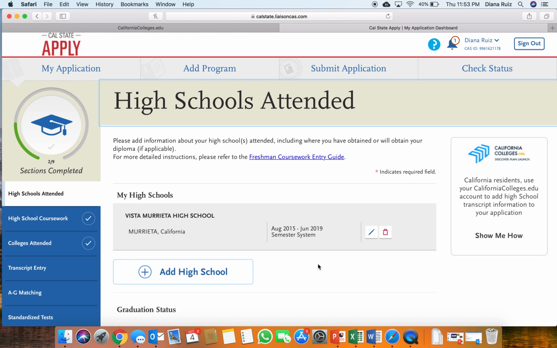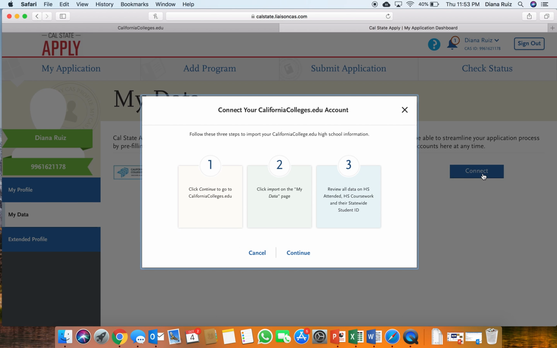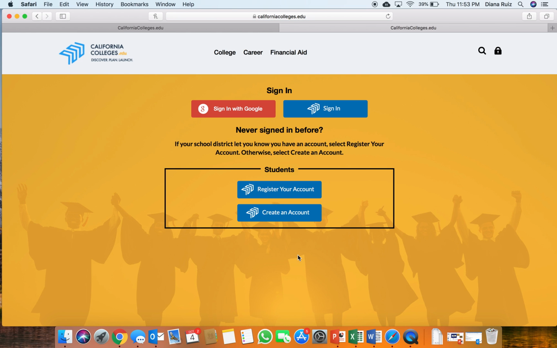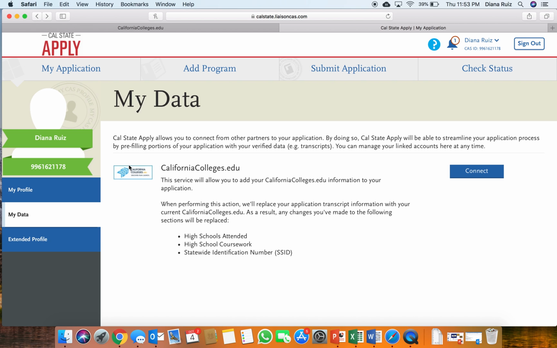So I've kind of done the process, but if you were to click on this box here for California Colleges, you would press connect and continue, and it would transfer everything over. Because I am not a student, it doesn't show that information for myself, but you should be able to transfer all of your information over just by connecting your California Colleges information to your Cal State Apply application.